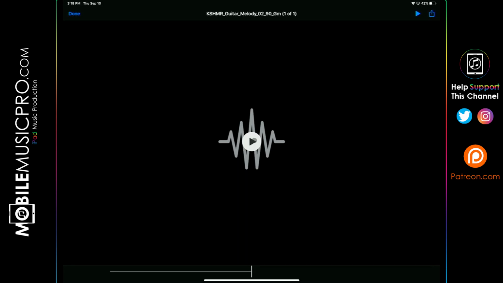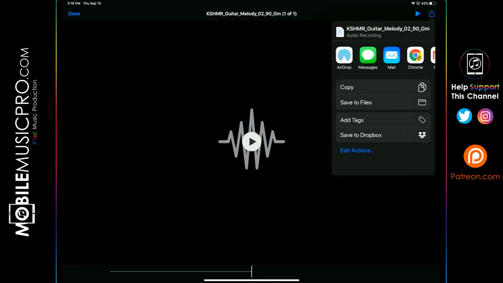Once you have located the sample that you'd like to use, we simply tap Apple's native share icon in the top right hand corner. From here, we can bring the file into any one of our favorite apps or our favorite DAW. So let's go ahead and open this up in Cubasis for now.